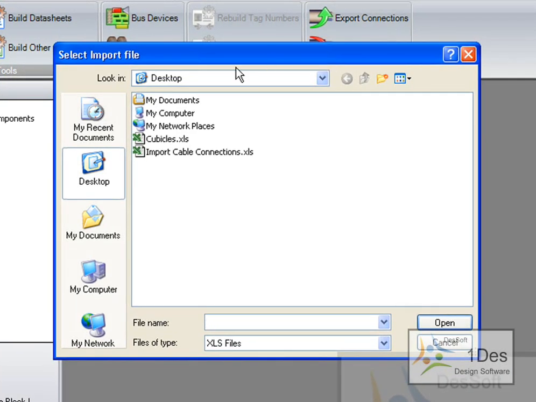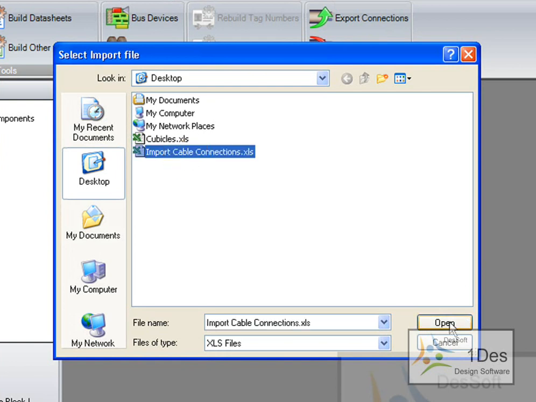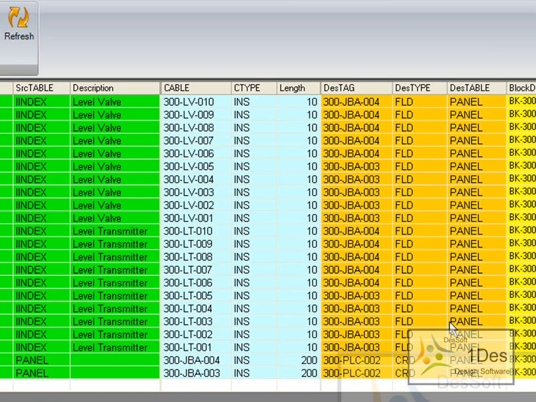Once I click on this button, I can browse for an Excel spreadsheet that I have set up for cable block connections. On my desktop I've got this one, import cable connections.xls. I can click on it and I can say open.